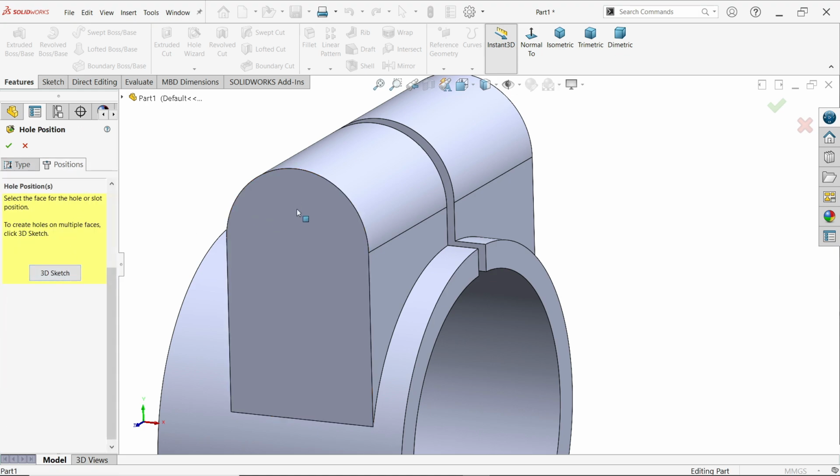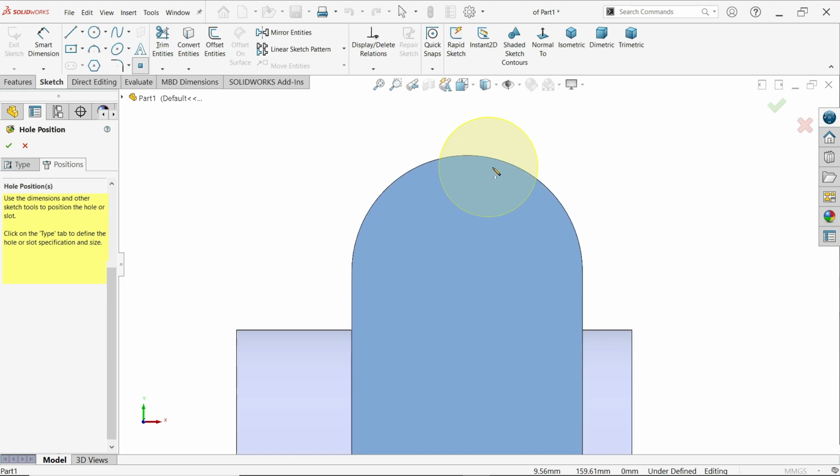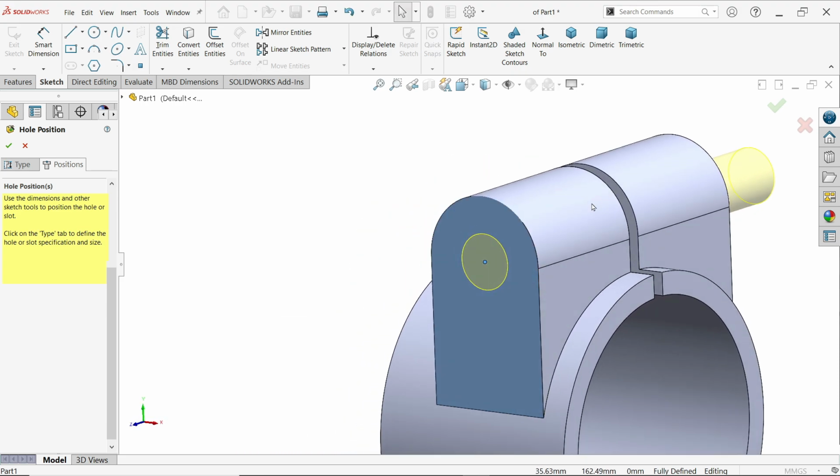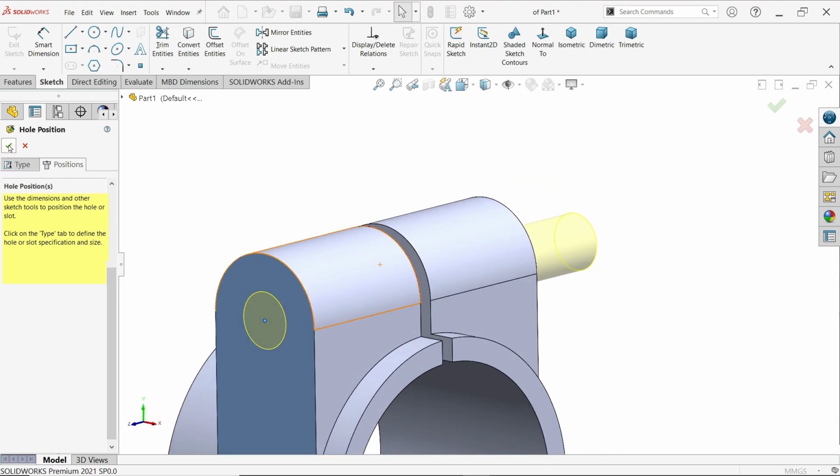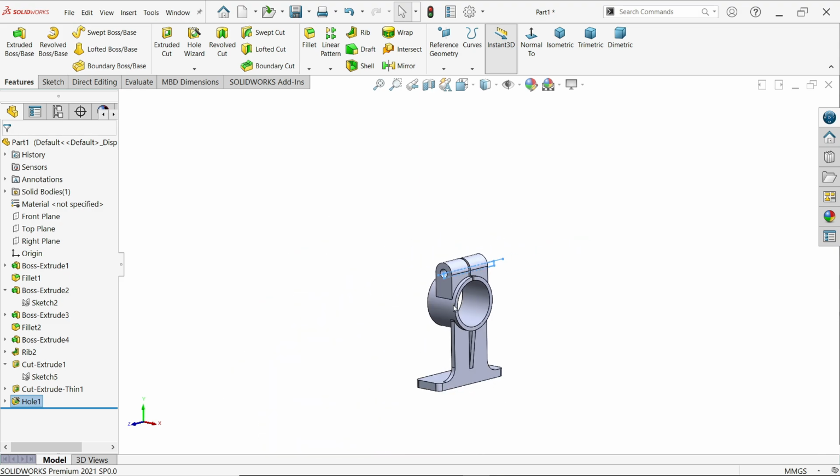Position, select the sketch face and move cursor over edge and you will find center point. Just click on center point, escape key to get out. That's it.